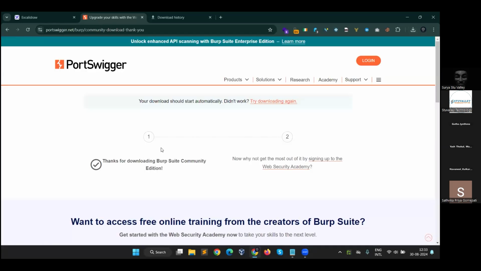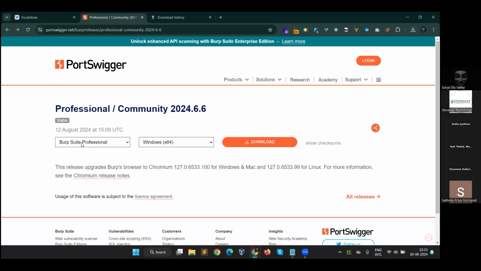It's a 300 MB, so you can download it. We have two versions of Burp Suite: Professional and Community Edition. The main difference between these two is the speed and some specific extensions.